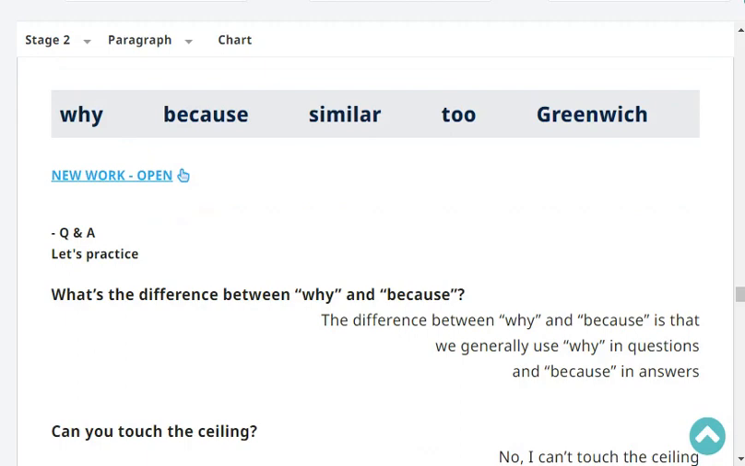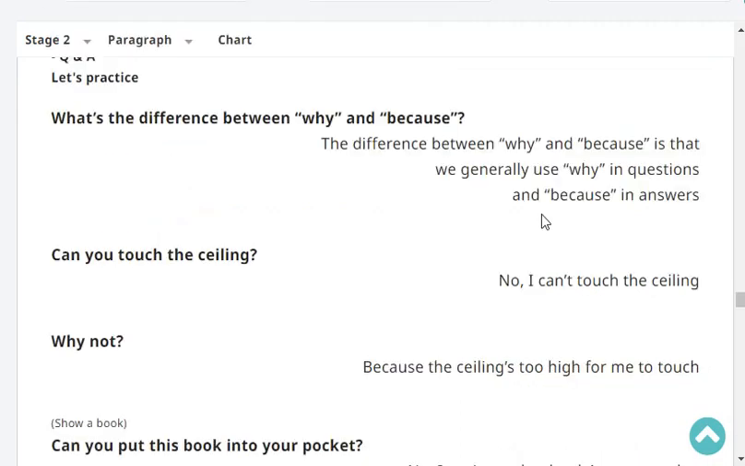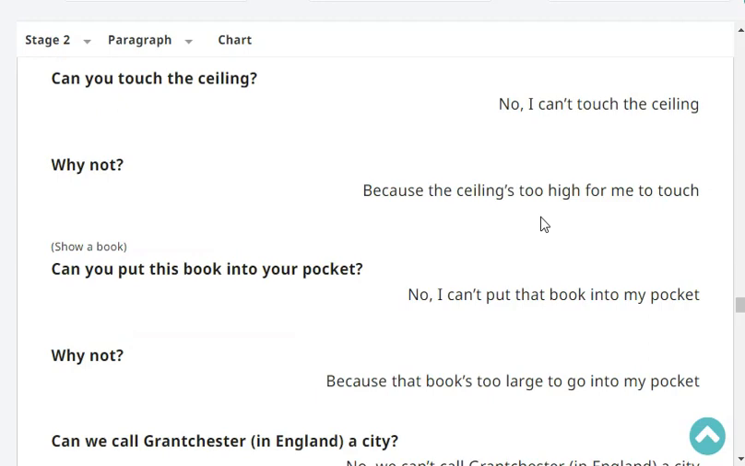Can you touch the ceiling? No, I can't touch the ceiling. Why not? Because the ceiling's too high for me to touch. Can you put this book into your pocket? No, I can't put that book into my pocket. Why not? Because that book's too large to go into my pocket.